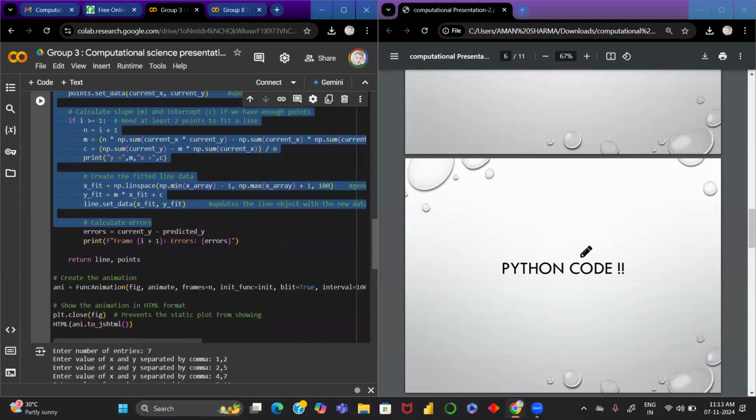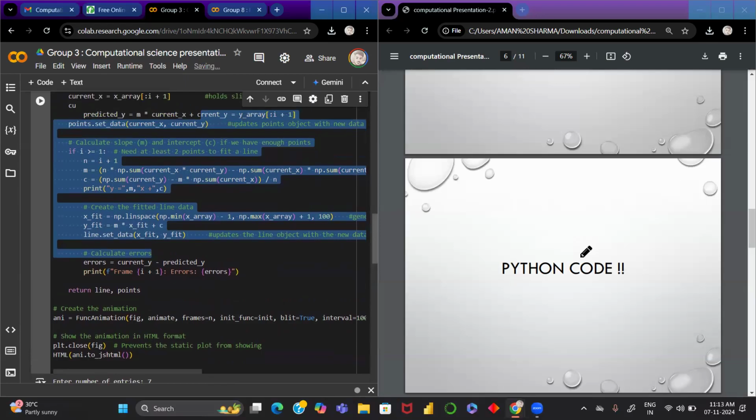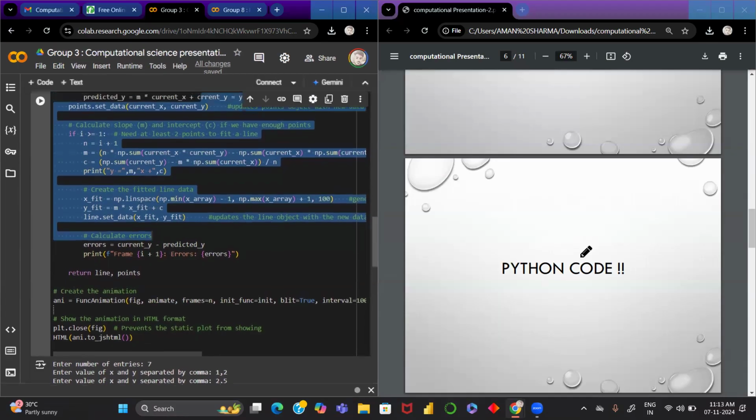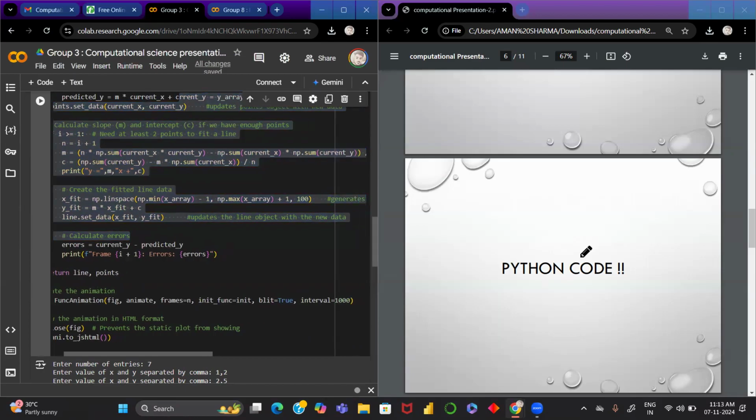m is n into sigma xy. That summation is given by the function np.sum, and our values are stored in current_x and current_y correspondingly. Then minus np.sum of current_x into np.sum of current_y. Similarly, c is np.sum of y minus m into summation x, divided by n. Now we are printing y equal to mx plus c.